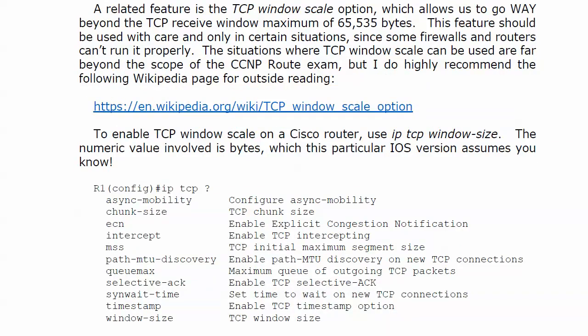Now, I want to talk to you about an option that sounds familiar. It's called the TCP window scale option. And this allows us to go way beyond the TCP receive window max of 65,535 bytes. Now, this feature should be used with care and only in certain situations because some firewalls and routers cannot run it properly.